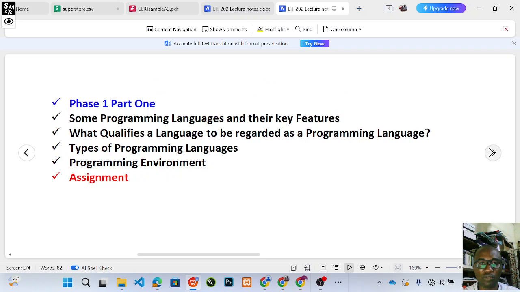In phase one, we have divided it into three parts. The first part is part one, that you can see on the screen. Phase one, part one. We'll be looking at some programming languages and their features. We'll also look at what qualifies a language to be regarded as a programming language. We look at types of programming languages. We look at programming environment.